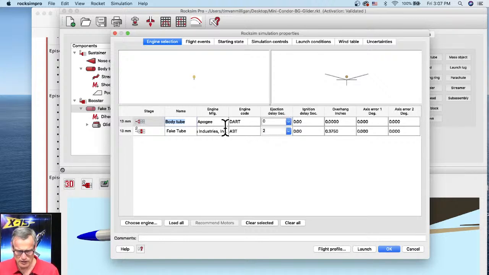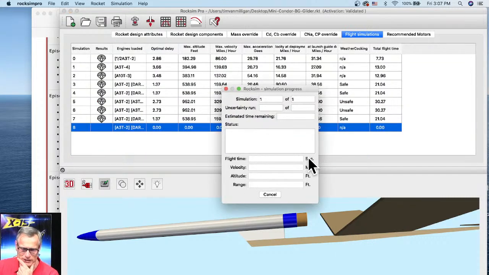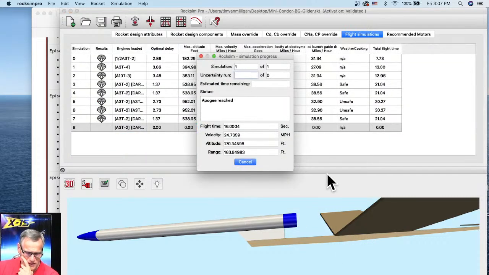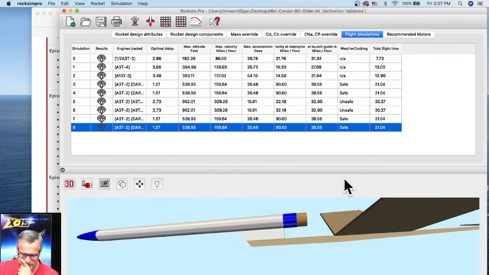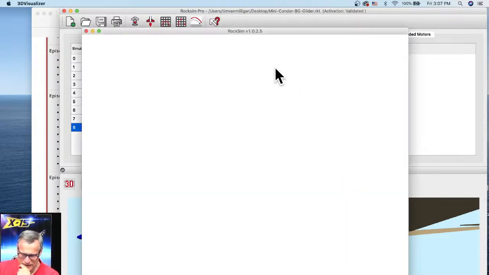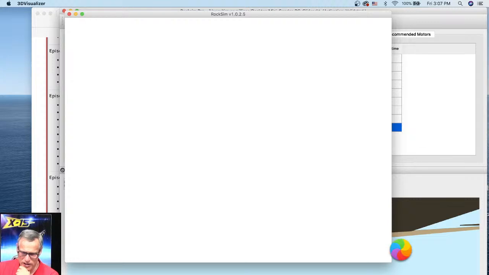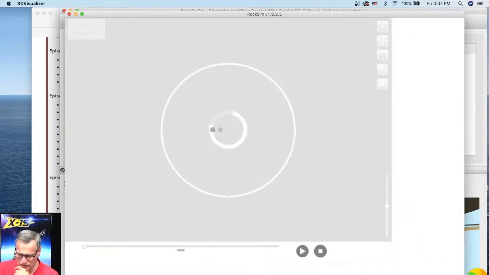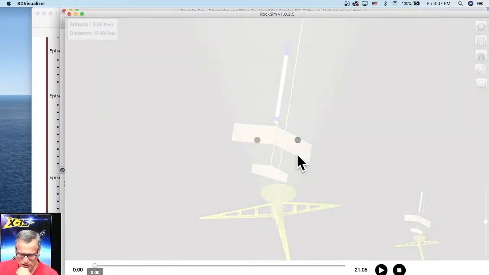So I didn't want my pod, because I wanted all the motor to be in the glider, but it does fall off. Then when I launch it, I'm going to hit the flight profile, and it will bring up the simulation. Okay, and it's going to bring up the desktop version of the launch visualizer, which is this right here, and you see the rocket on the pad.